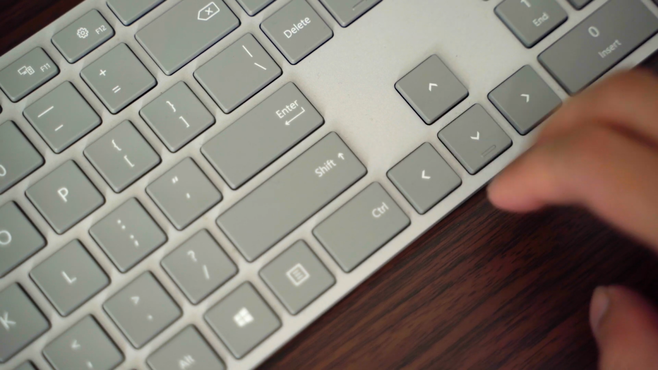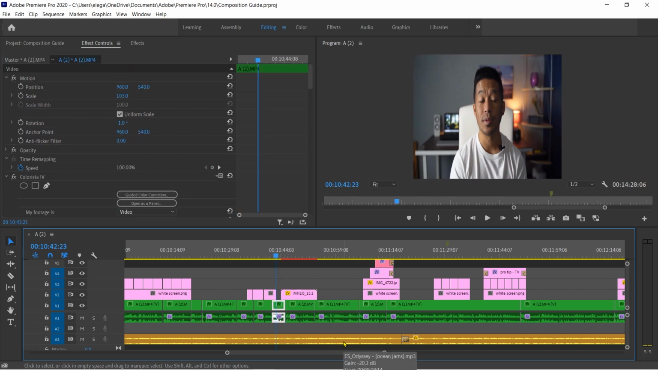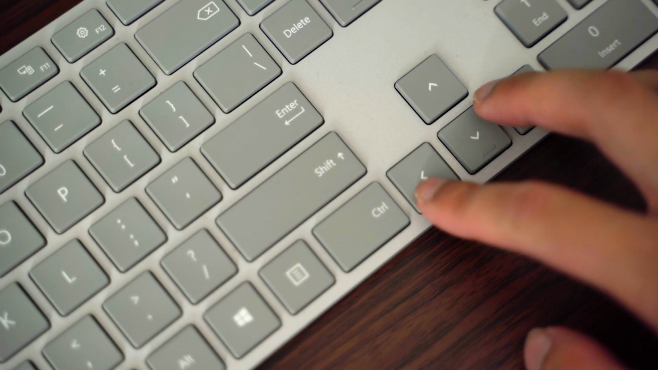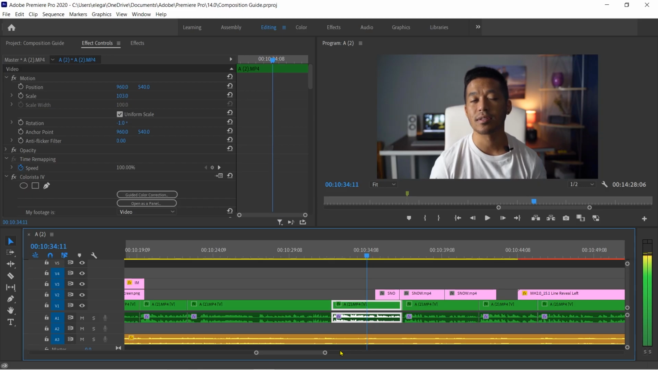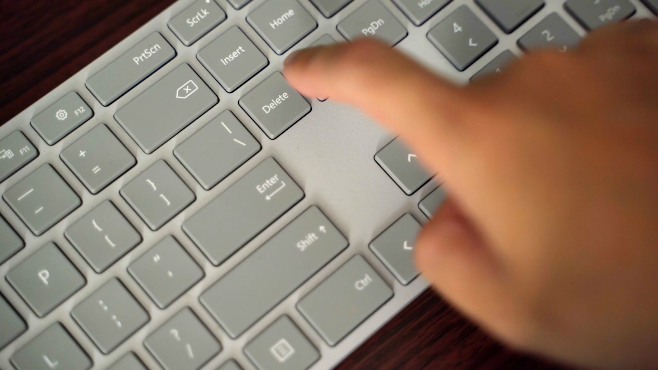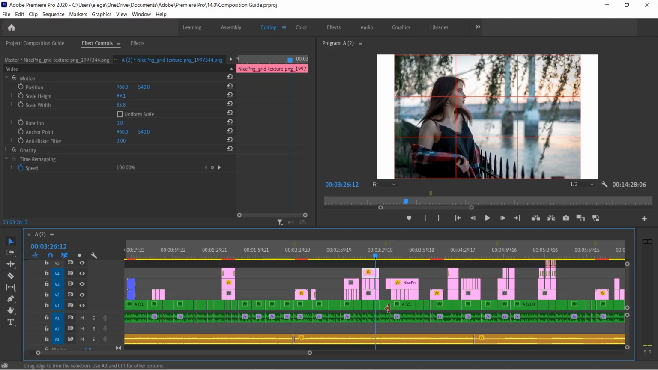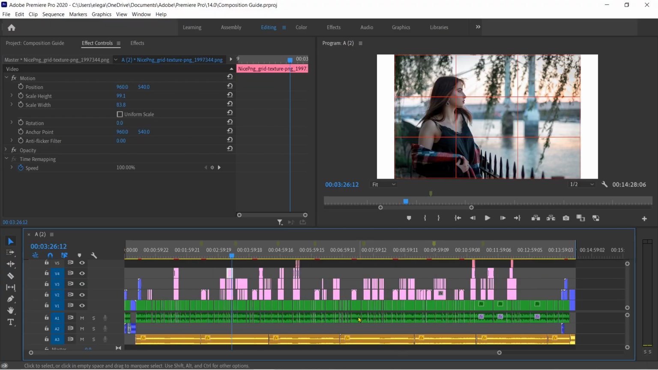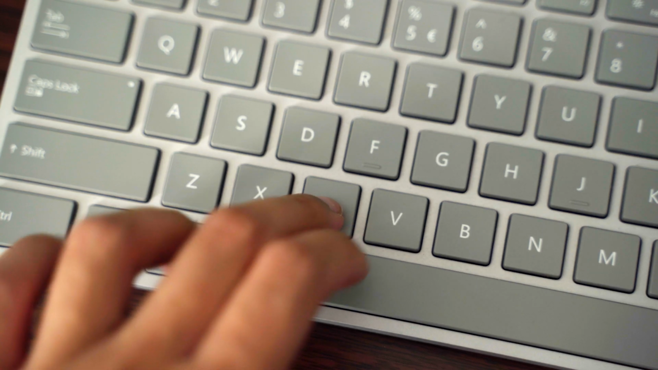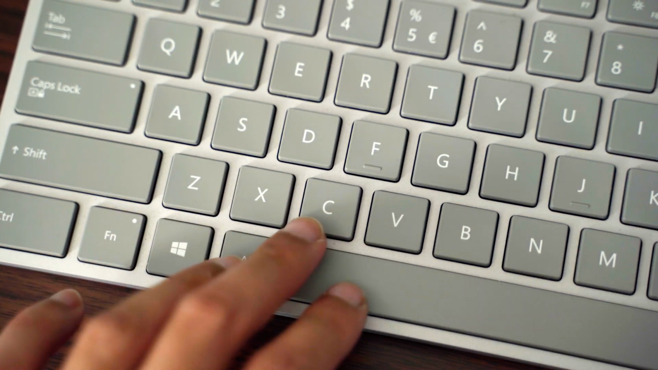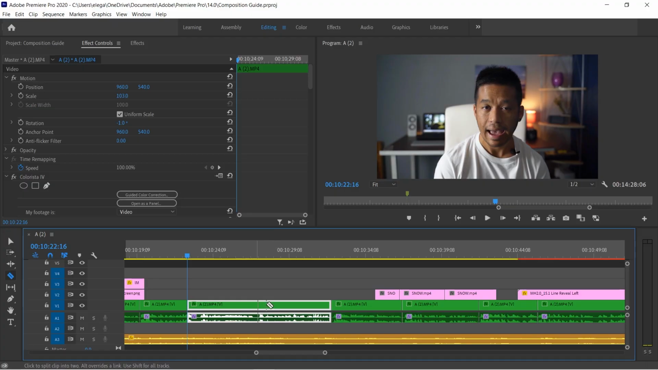The arrow keys, so up and down, can quickly go through each clip, and you can go left and right to go forward 1 frame or back 1 frame. So that's very handy for those really precise cuts. I also like the backslash key to see a bird's eye view of my timeline. And I love the shortcuts for the tools like C for cut and V to go back to my select tool. It seems really simple, but it really does make a huge difference to your workflow.